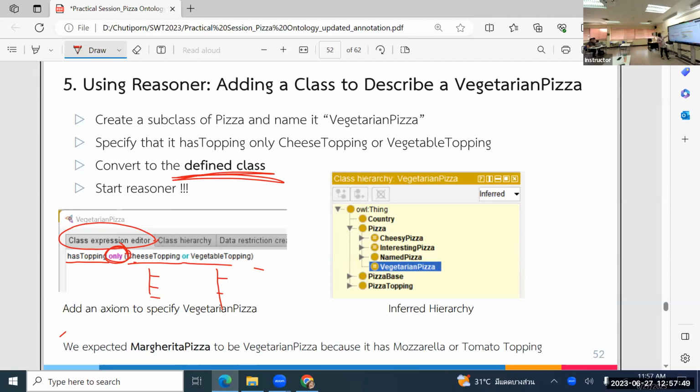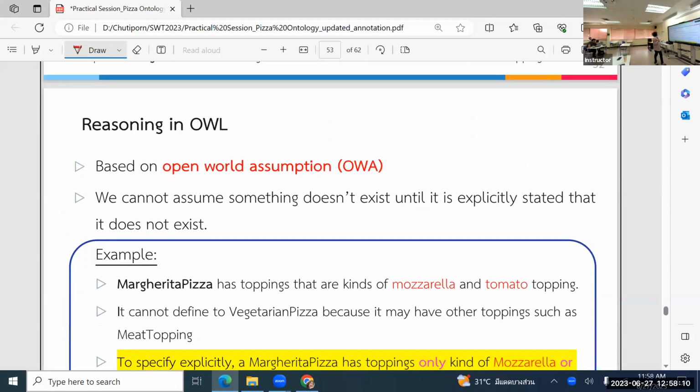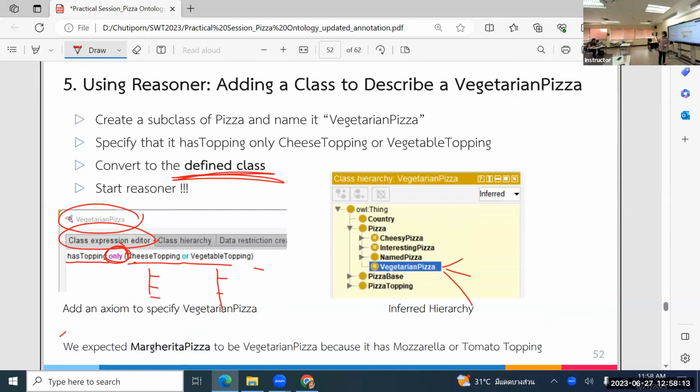Okay, so once you define this vegetarian pizza, you can run a reasoner, and it should infer pizza that can be classified as vegetarian pizza. So how can we use this? Of course, as I referred back, we are running a pizza restaurant. So our customer may come and ask, right? Oh, I am a vegetarian. Do you have vegetarian pizza menu?